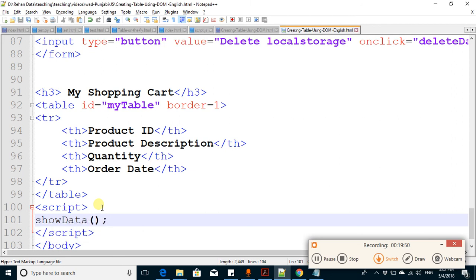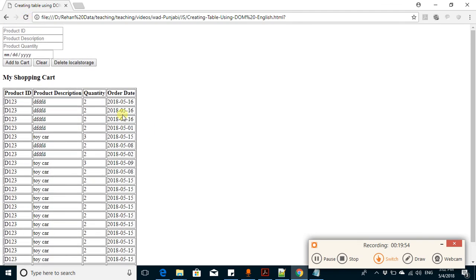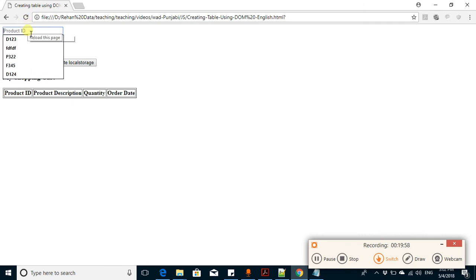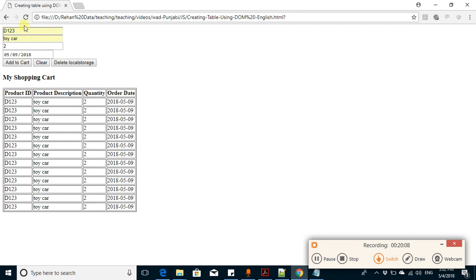So now I refresh it, and it loads. Delete local storage. Now refresh it. No data is shown. Add a row and add to cart. Data is shown. Reload, data is still shown. So that was it, and stay tuned for the next lectures.